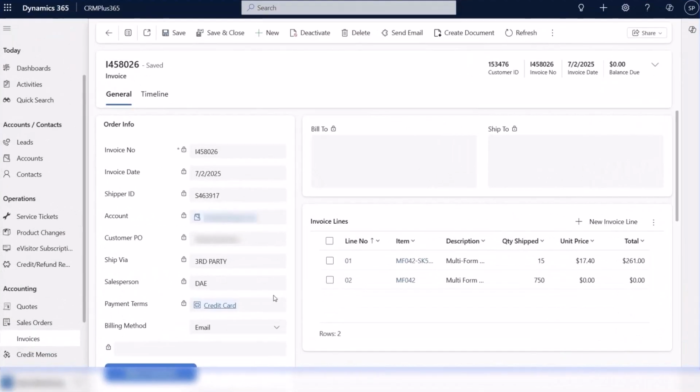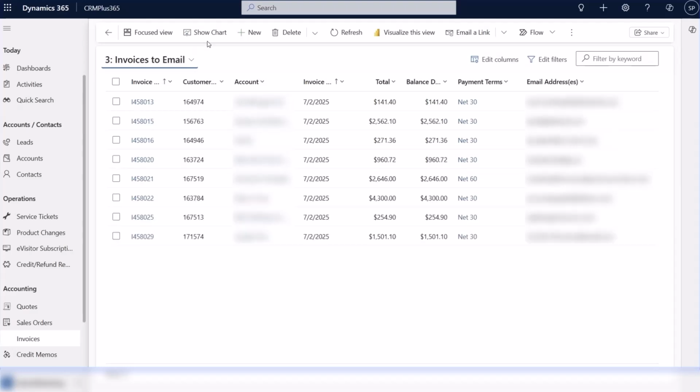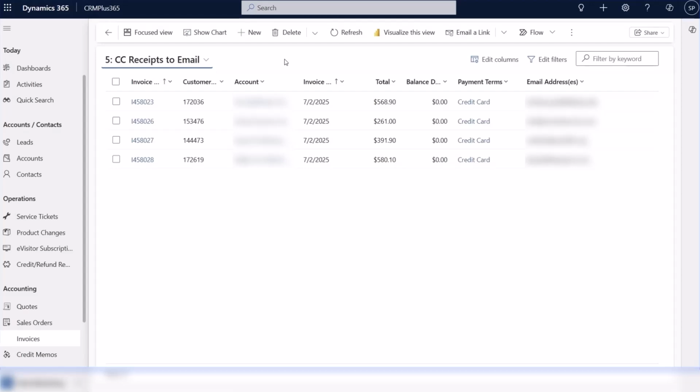The accounting system is still used to process the invoices and track the money. But as soon as that's done, a copy of the invoice data gets sent right to the CRM system. The accounting department goes into the system and it can see a list of invoices to print, invoices that can be emailed, credit card receipts to print, and credit card receipts that can be emailed.